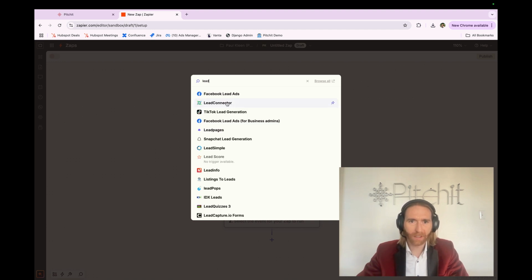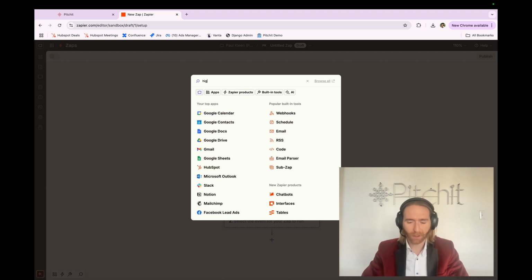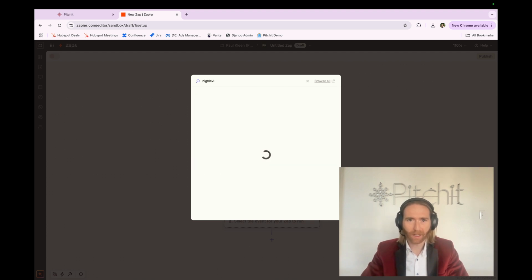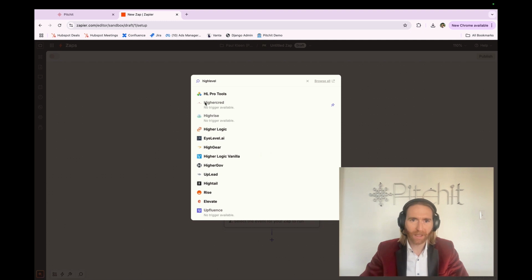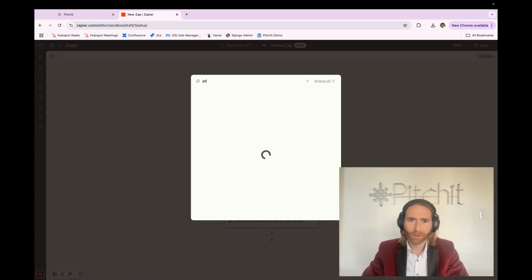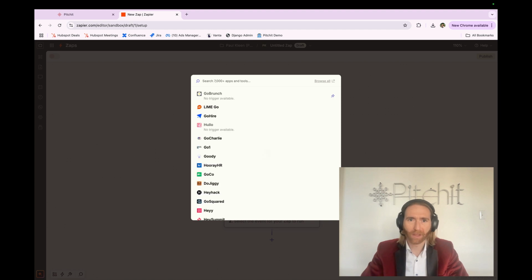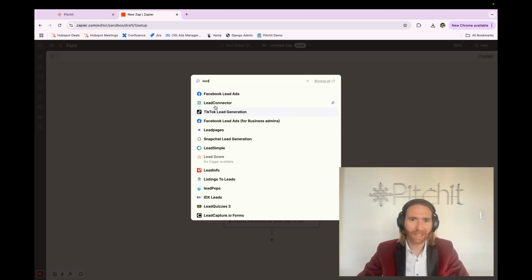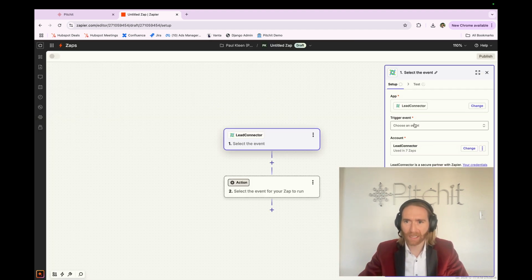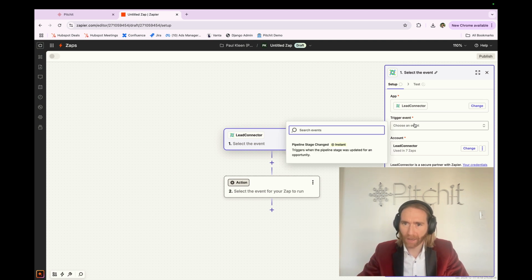Now this is a little tricky because they've white labeled the name. It doesn't say GoHighLevel, so you can't find it by typing in high level. You can't find it by saying GoHighLevel. There are some things that look like high level, like HL Pro Tools, but the actual name of it is Lead Connector. It took me a little bit of time to find it, but eventually that's where I did find it. It's white labeled.